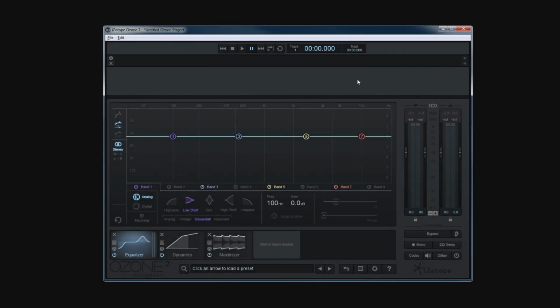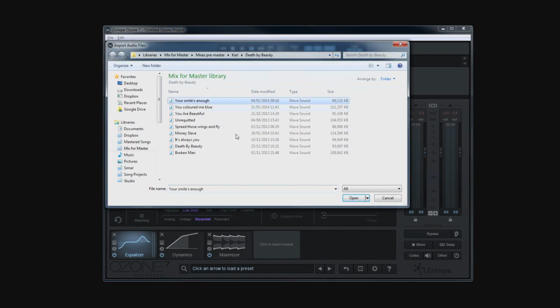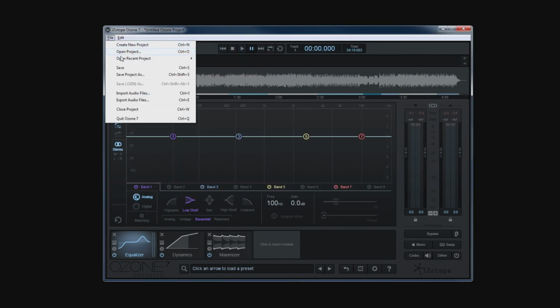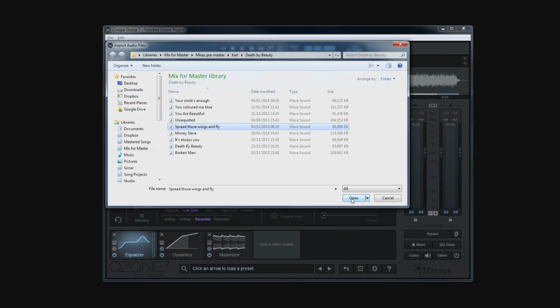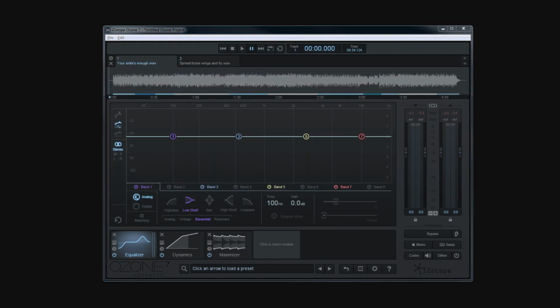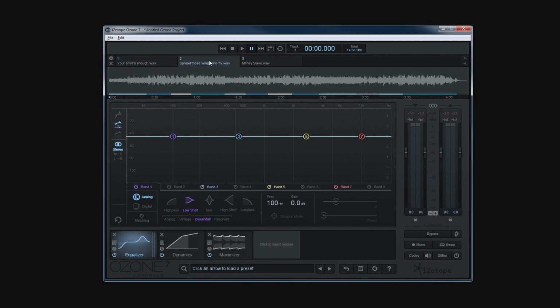To load a file, either click on the plus icon or select Import Audio File from the File menu, or alternatively, drag and drop a file onto the Ozone window. They'll all load into their own tab. Click on a tab to switch between files. Each tab is completely independent and can have its own modules and setup as required.